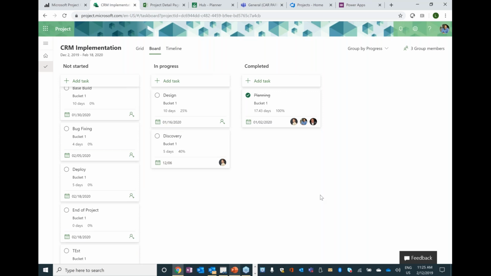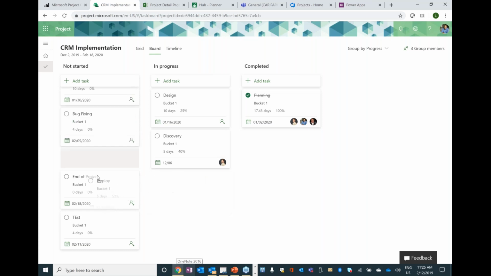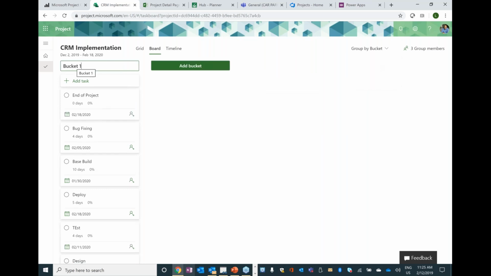Each task has its own note. And then you can drag and drop, so you can say, well, this deploy is now in progress, and you can literally have a very nice visual to play with your Kanban board, to move it from not started to in progress and completed. You can also assign it to buckets. So you go, okay, well, let's for example, call this bucket, these are the business activities.